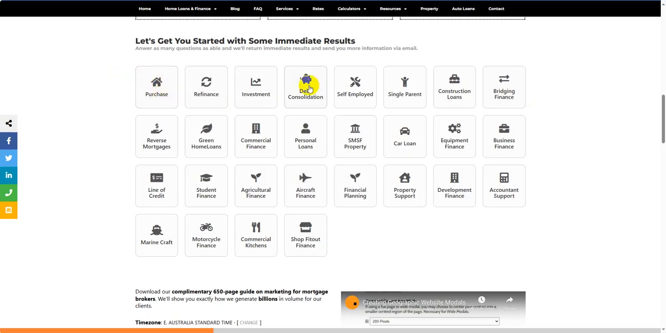More applicable for those 5 here: purchase, refinance, investment, debt consolidation. Self-employed, there's also business finance.